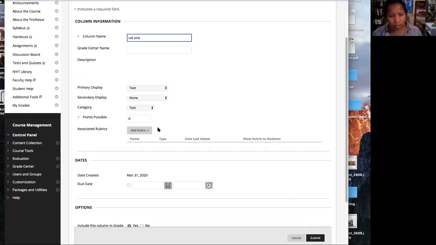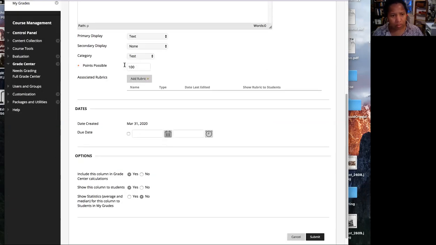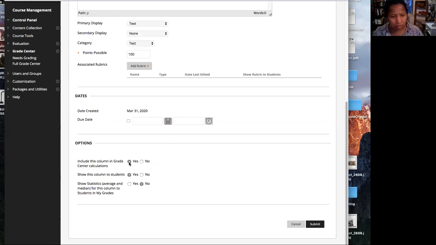This column is out of 0 points. That means that it won't affect the grade. Let's make it out of 100 points. It's assigned to the category test. You can put comments and get very fancy with this, but really the most important thing is that you have your points possible marked and that you decide if you want to include this in your Grade Center calculations or not, and if you want it to be visible to students.